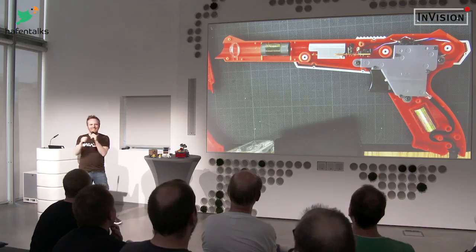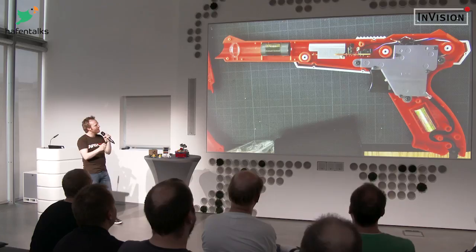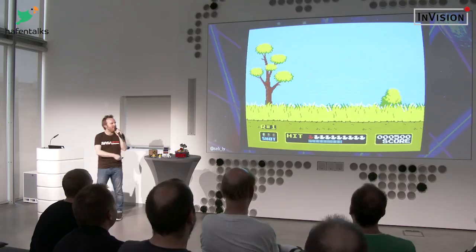Oh damn it, I pushed the wrong button. The light goes through that hole and into a sensor here when you push the button, when you fire the gun. But what's it looking at? Well, let's just have a look at the game. You can see the duck is flying up. You're aiming your gun at it, you're firing at it, and there you go.